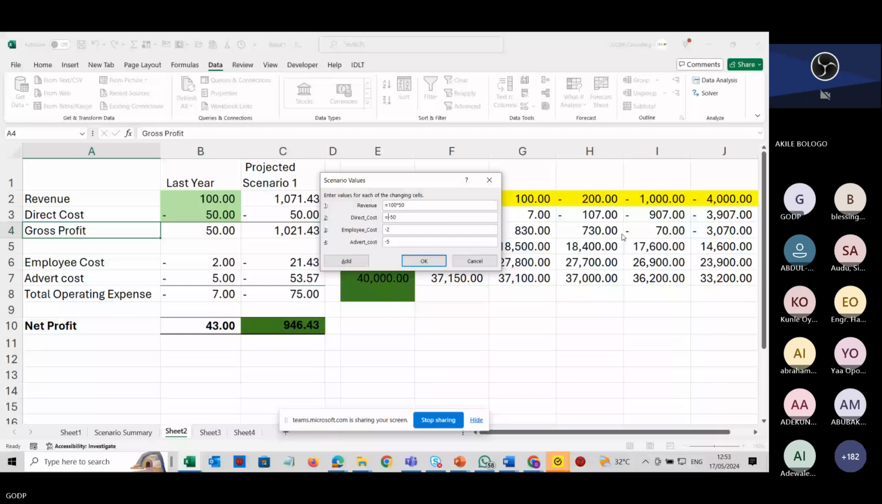Yes, please. Okay. Excuse me, sir. Create your scenario as I'm creating it. You have a question? So be creating your scenario. Yes, sir. Okay, what's your question, please? Please, this direct cost and employee cost, did you pick random numbers or are they a function of a particular figure?